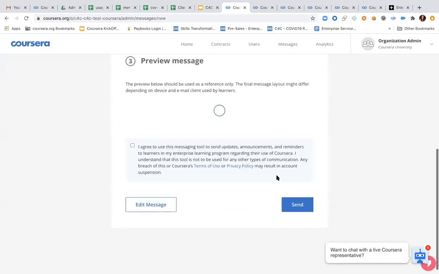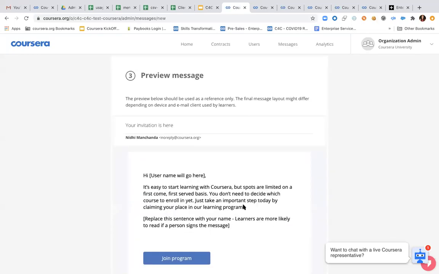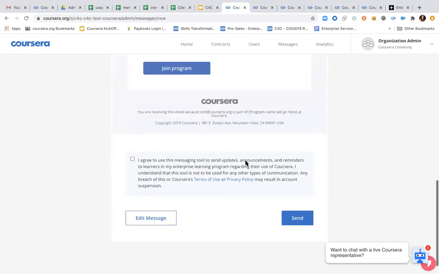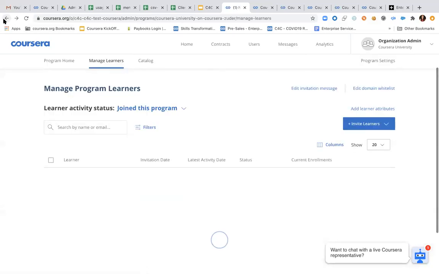Then you can preview the message. What is the email that will go out to these 16 learners? And if you have decided that the email looks good, you just need to click on hit send. So this is how you will send the communication to this specific set of learners.